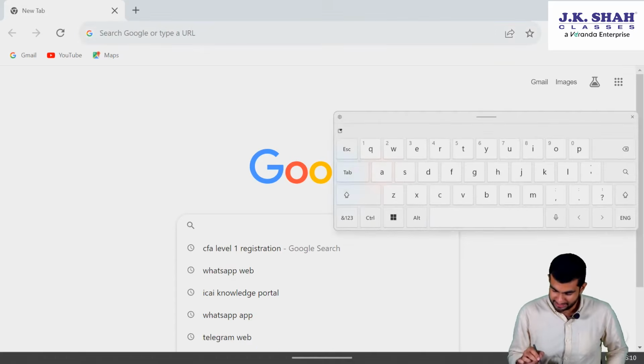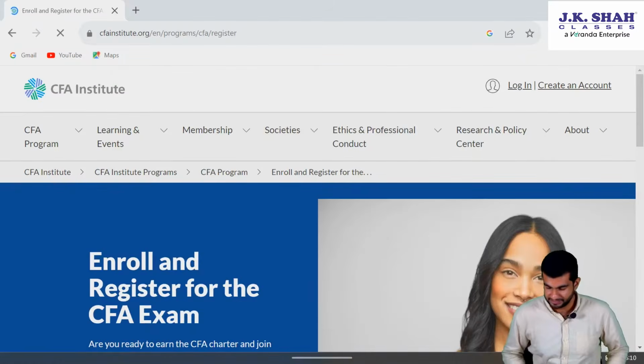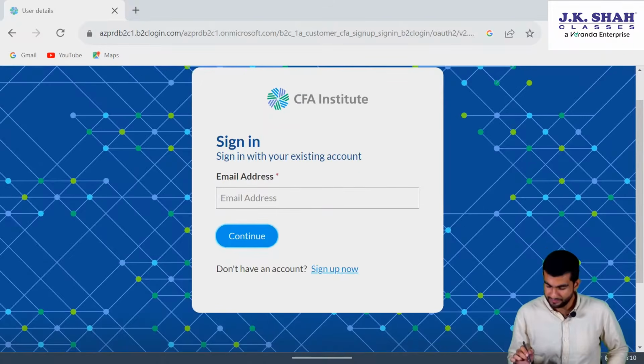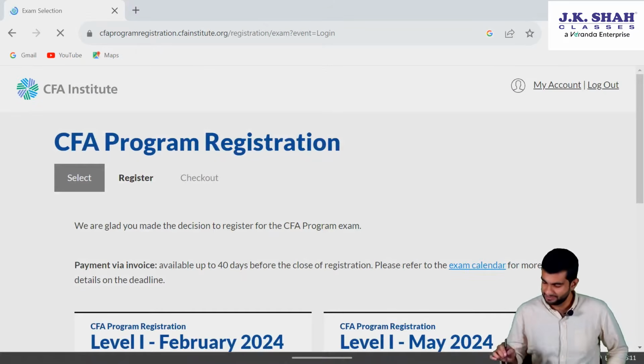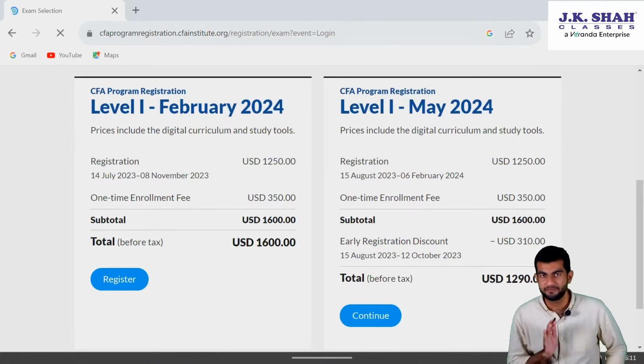First of all, you just type CFA level 1 registration, go to enroll and register for the CFA exam, click on enroll and register. Now if you don't have an account already, you just click on sign up now. I have already prepared a dummy account just to show you how to register for the exam. I have signed in with the given credentials. Now I want to register for the May 2024 exam. So I click on continue.